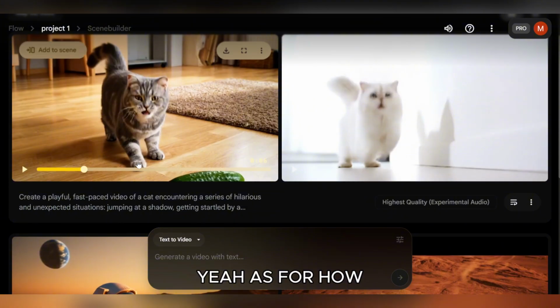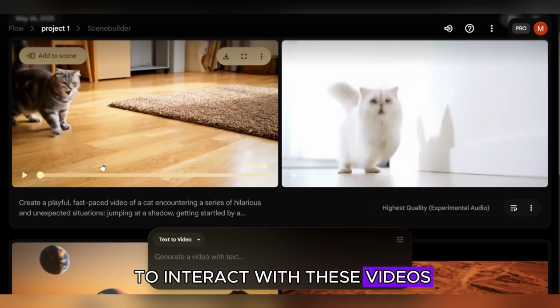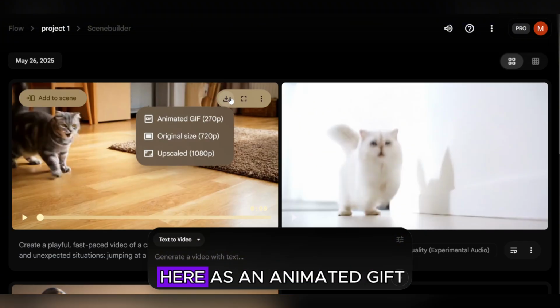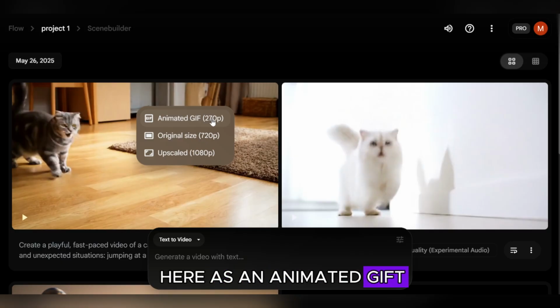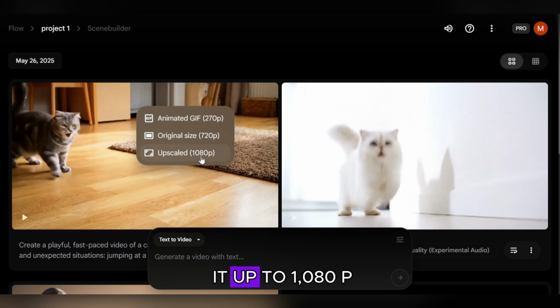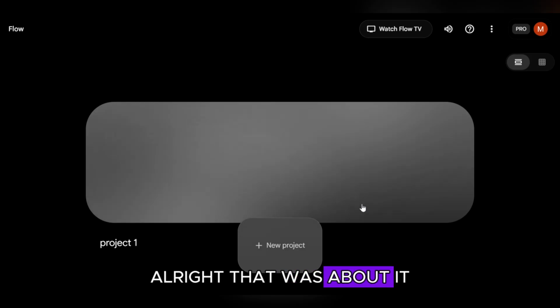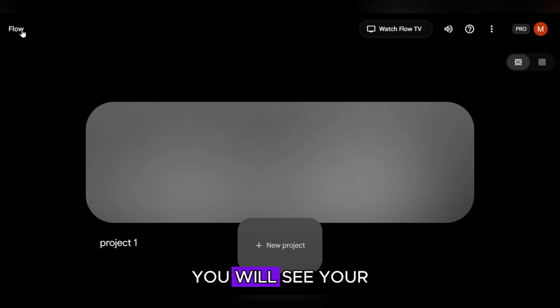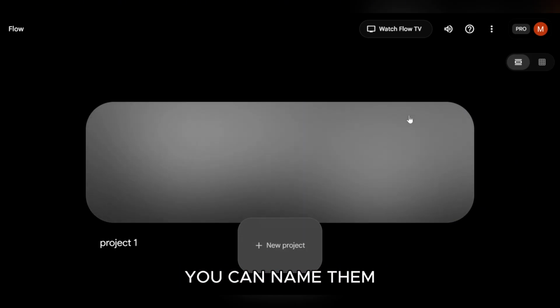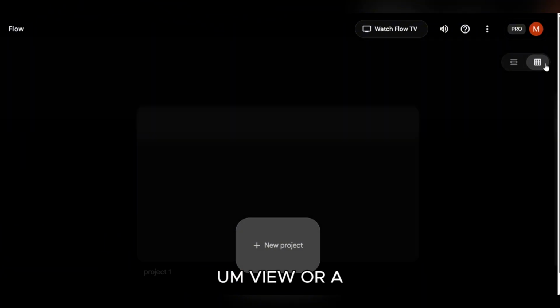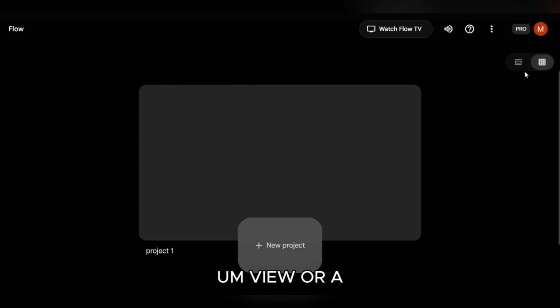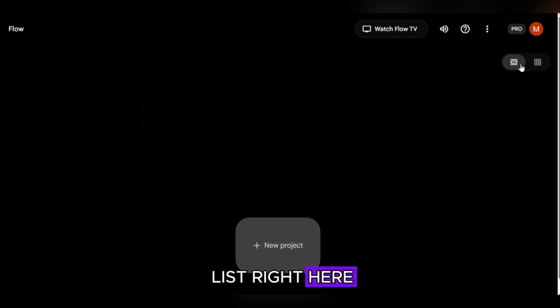As for how to interact with these videos, you have 3 options. You can download it as an animated GIF, or you can download the original video size, or you can upscale it up to 1080p. Alright, that was about it. If you go back to the Flow page, you will see your projects right here. You can name them as you want. You can see them in a grid view or list right here.